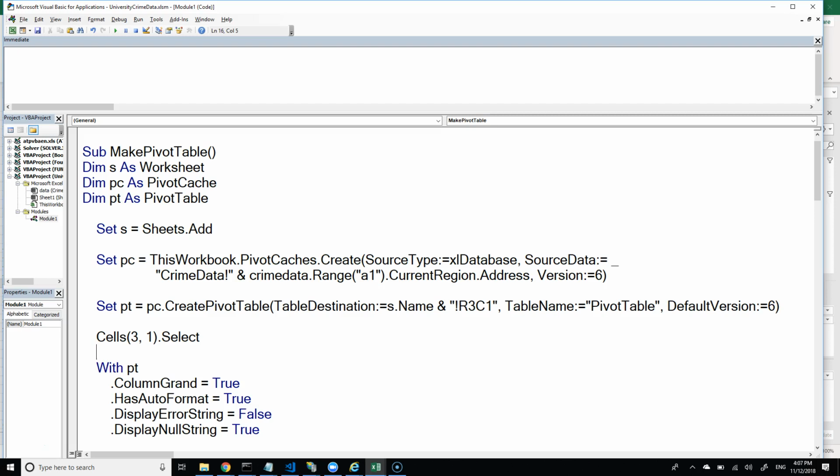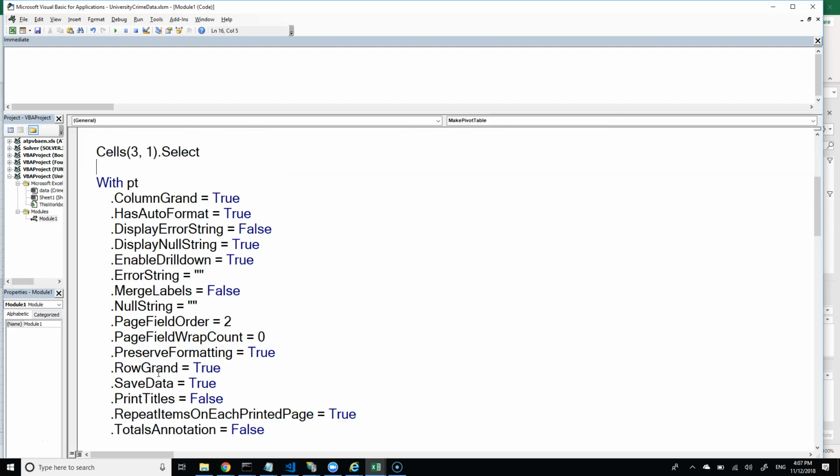So with our pivot table, we're going to do some things here. What are we doing here? I'm just going to go through these and make sure they make sense. Column grand equals true. Oh, I guess I could change that to false if I didn't want the grand total column or the grand column. Has auto format true. It all looks fine.